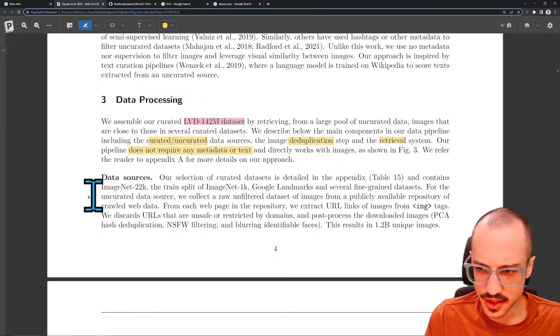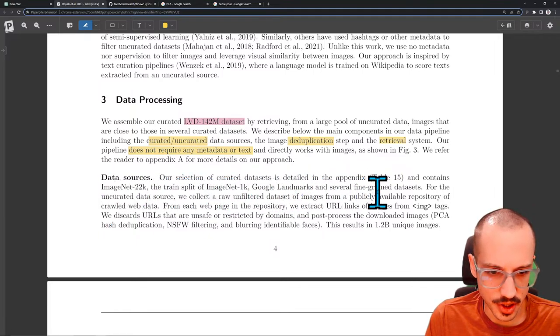Is detailed in the appendix and contains ImageNet 22K, the train split of ImageNet 1K, Google Landmarks, and several fine-grained datasets. So these are the actual components of their LVD-142M.